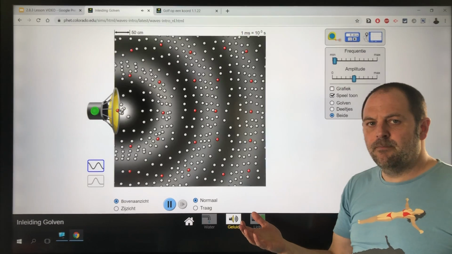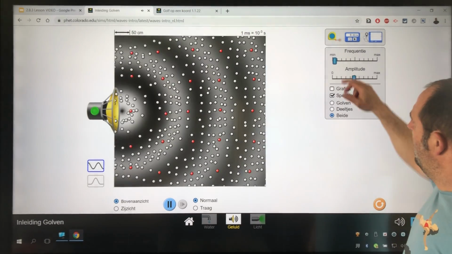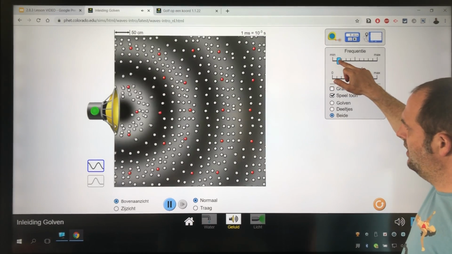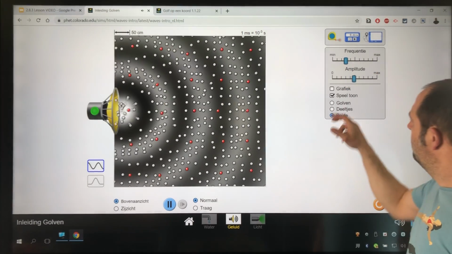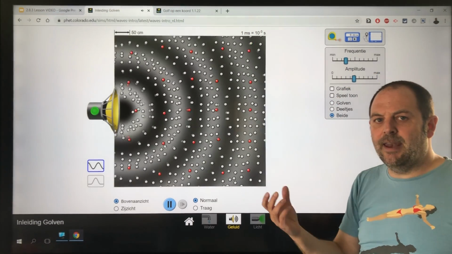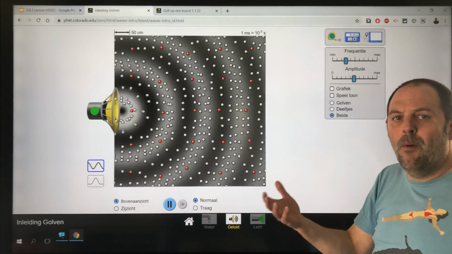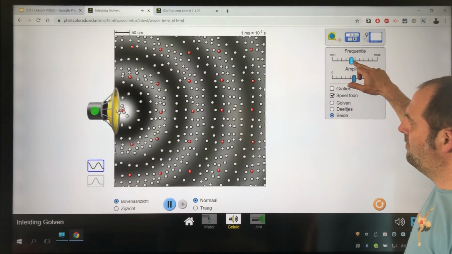Low frequency, still the same amplitude, the molecules move in the same way, but the frequency is going to change, so the amount of waves is going to change. And you hear the sound getting higher, so that's an important thing to remember: the higher the sound, the more waves you have per second. So let's go all the way up.